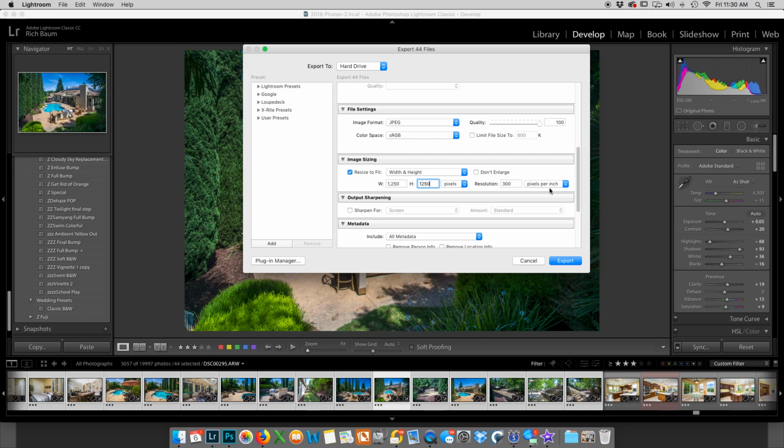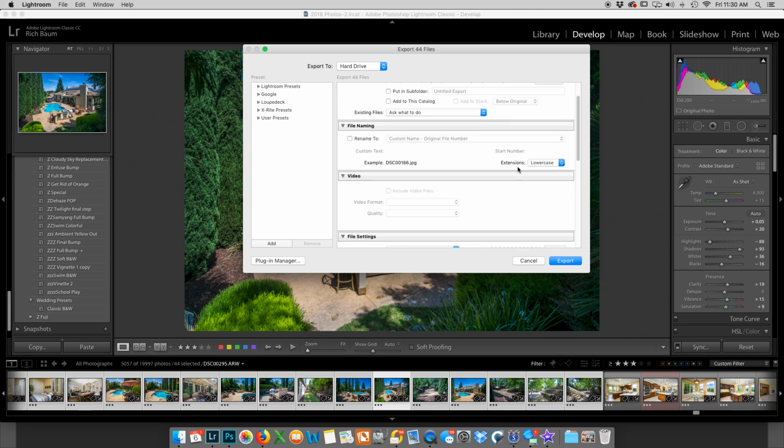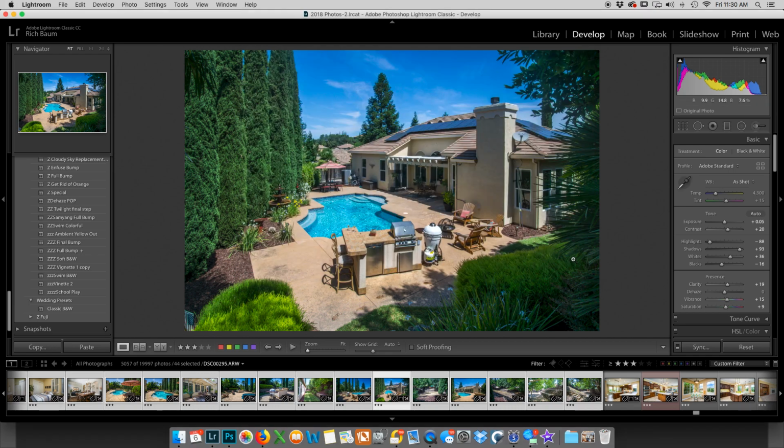Resolution 300, I don't change that. You could, I'm not going to get into that. Watermark, nothing. Metadata, nothing. I'm just going to do regular all metadata, no problem. And that's it. And now I'm going to export that, and that will go into my Dropbox.